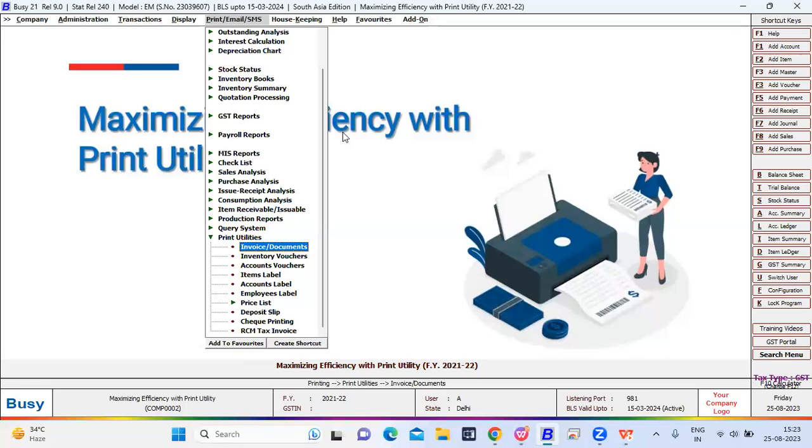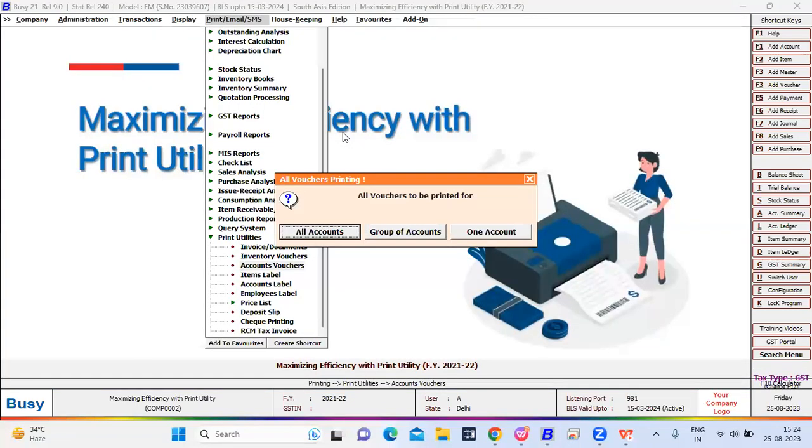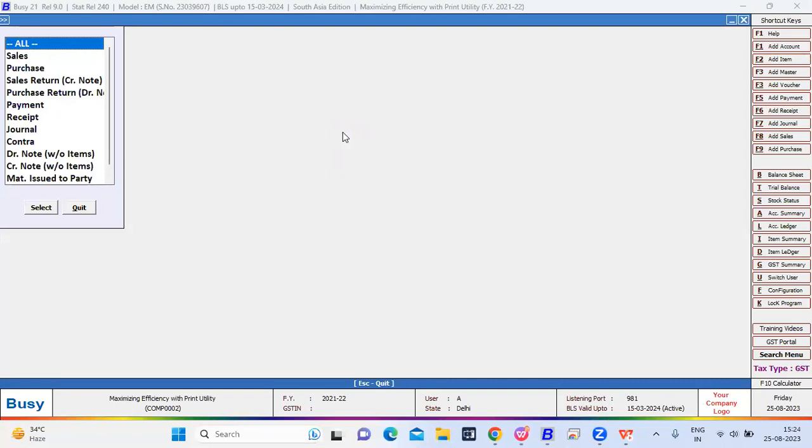First, we have to go to print email SMS. After that, I have to go to print utilities. After going to print utility, the third option is accounting vouchers. When I select the accounting vouchers, it will ask you all the voucher types you want to print, or for individual accounting vouchers you want to print. If I select all here, it will print all the vouchers like your sale voucher, purchase voucher, general voucher, receipt voucher. All the vouchers will be printed here.